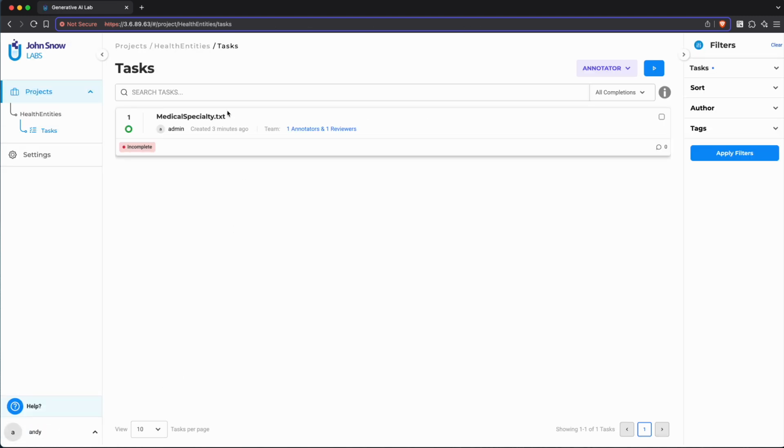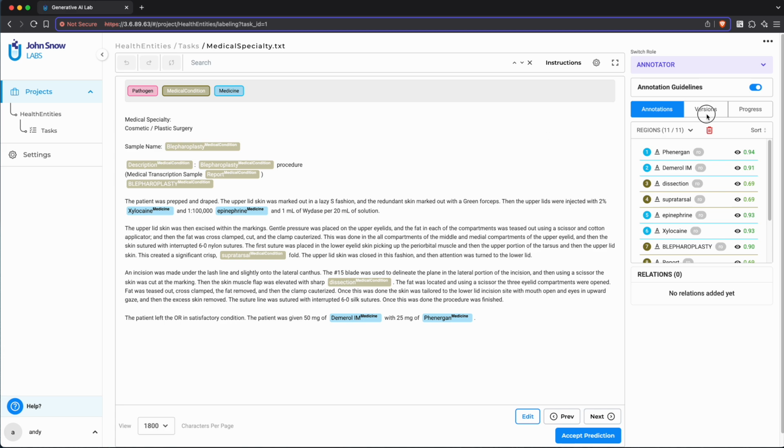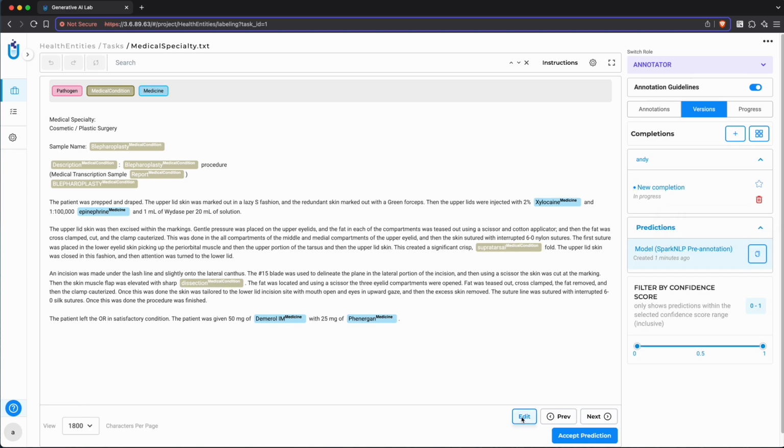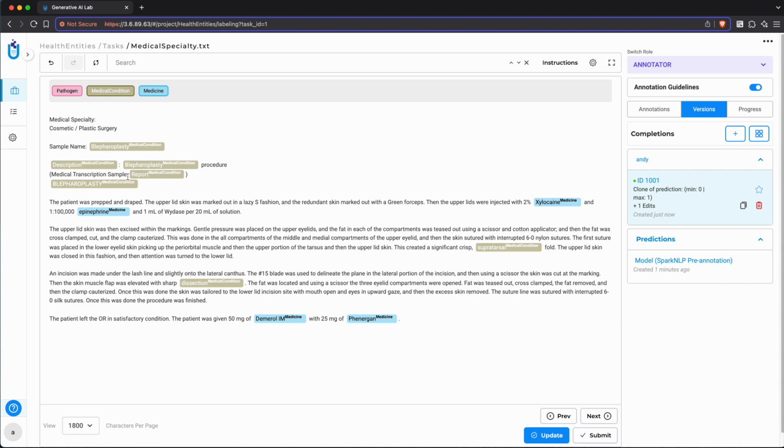For Andy, as the annotator, they'll open the task, review the model's predictions, make any necessary edits, and then click Submit Completion.